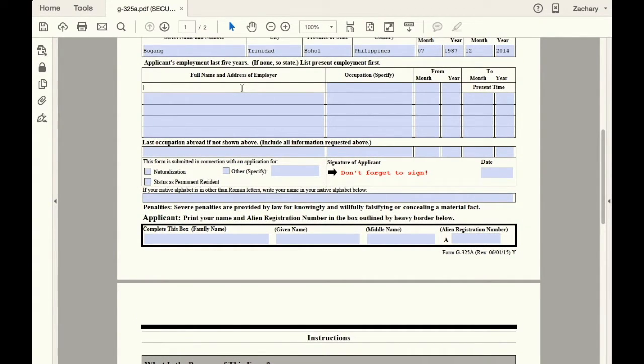And then it says applicant's employment last 5 years. If none, so state. So full name and address of employer. Currently, because they want you to do the current right now, we have none. And it should be none because unless you have a worker's permit, you can't have a job. That might raise a red flag if you put your current employment.